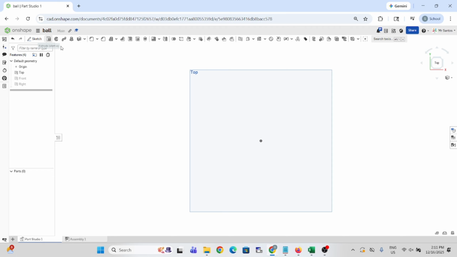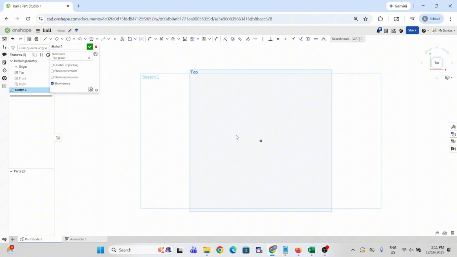Everything starts with the Sketch button. Click Sketch and select the plane. Before making the ball, we'll start by creating a circle. Select the Center Point Circle tool. Click at the center of the plane. The exact size doesn't matter at first.